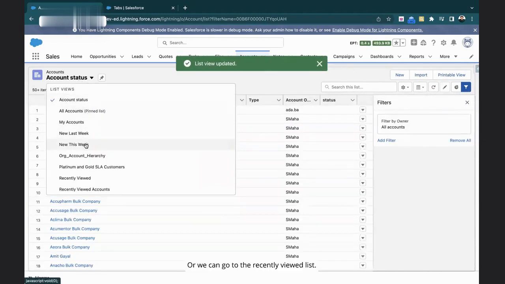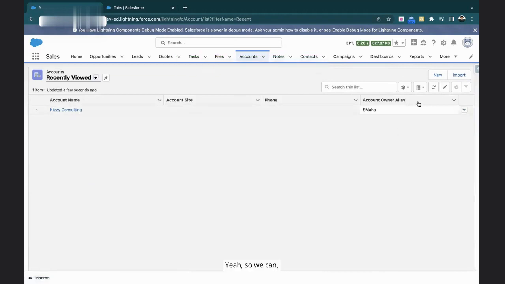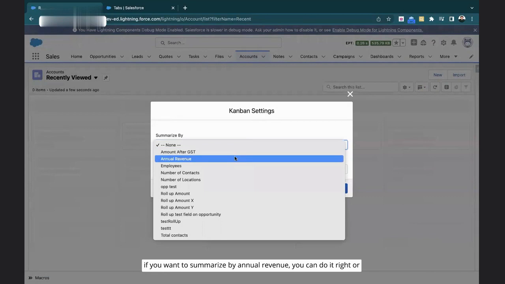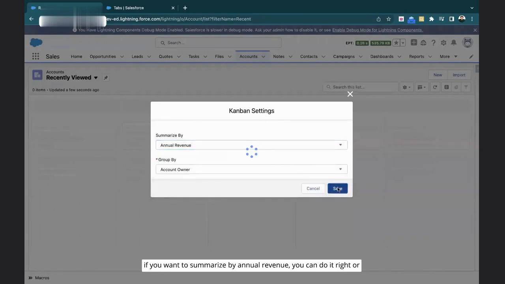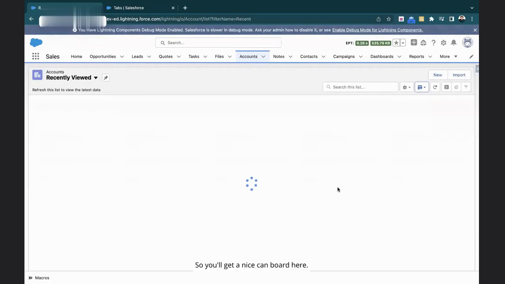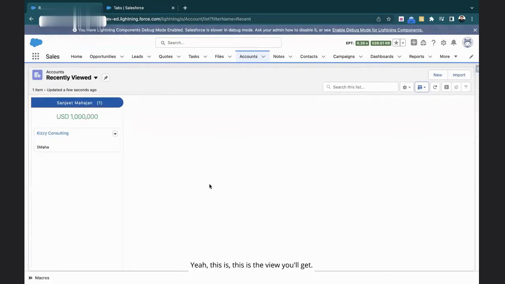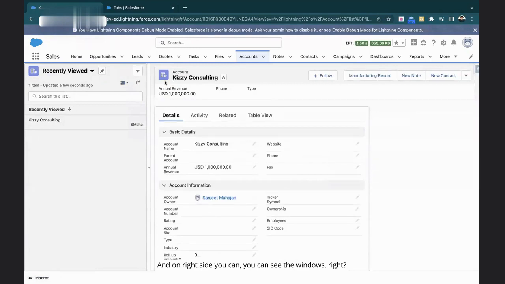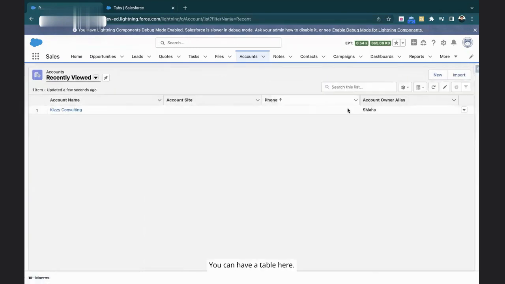Or we can go to the recently viewed list. So there's also a Kanban view here. If you want to summarize by annual revenue, you can do it, or whatever you want to. So you'll get a nice Kanban board here. Yeah, this is the view you will get. You also have a split view wherein on the left side you can see the records, and on the right side you can see the windows. You can also have a table here.